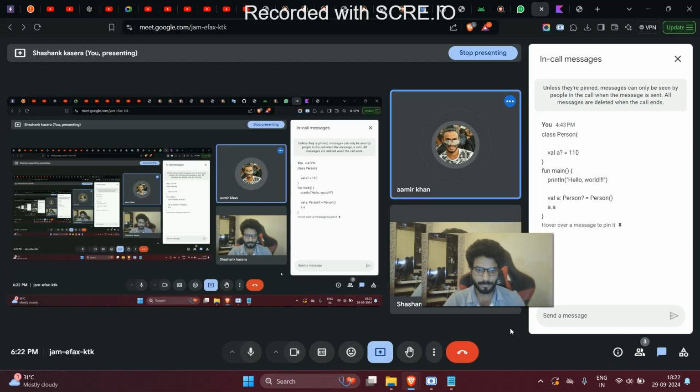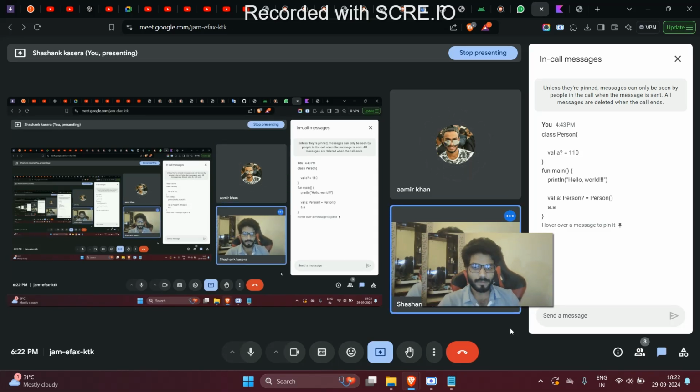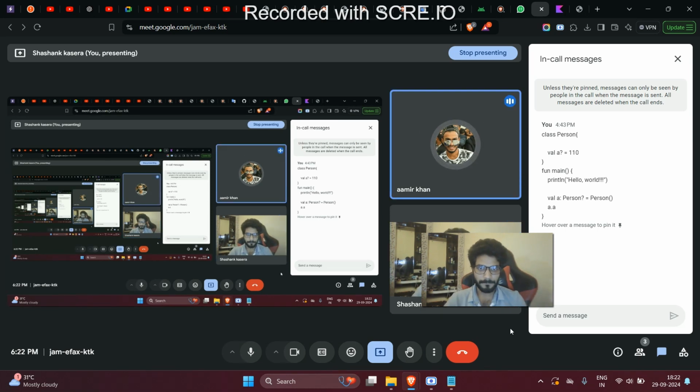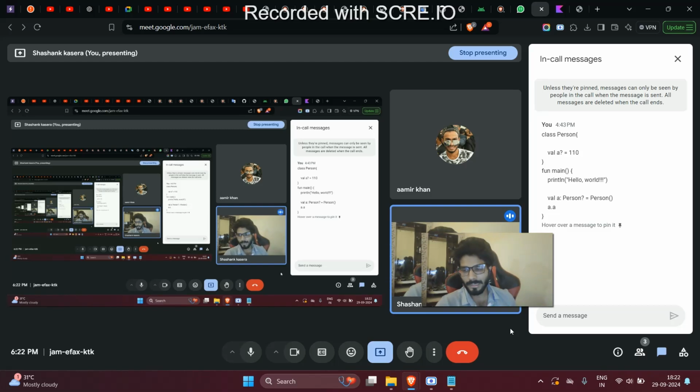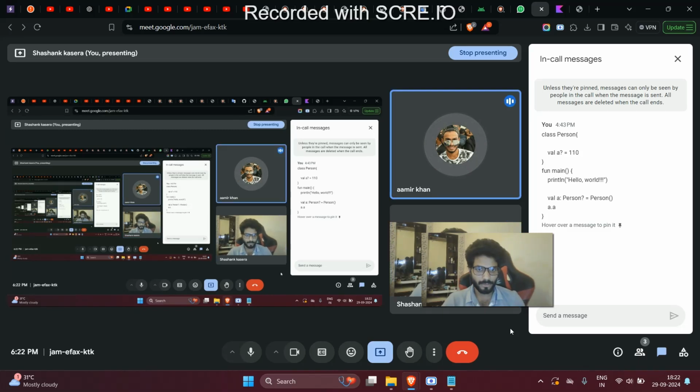What is the difference between state flow and shared flow? Shared flow does not hold the last data, but state flow has the last data. Can you tell me with an example? If we emit 1, 2, and 3 with shared flow and state flow also. Okay, can you write on your notepad?